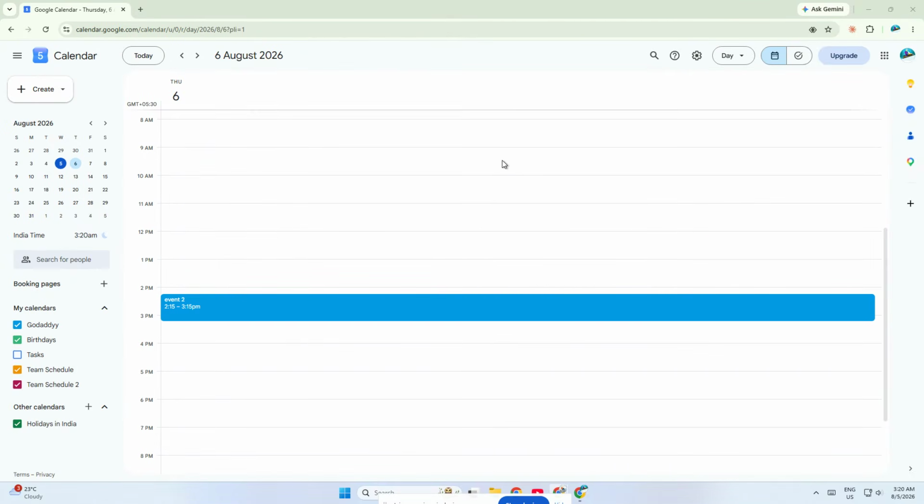First, open Google Calendar in your browser and make sure you're signed in to the correct Google account. Once Calendar is open, the first thing you need to know is that this shortcut only works if keyboard shortcuts are turned on. So if the shortcut doesn't respond, go to the settings in Google Calendar and make sure keyboard shortcuts are enabled. After that, just press the G key on your keyboard.